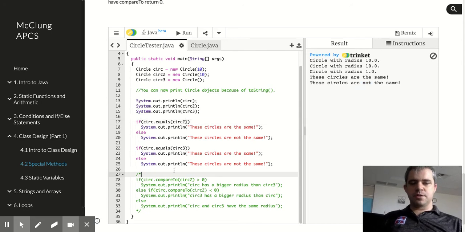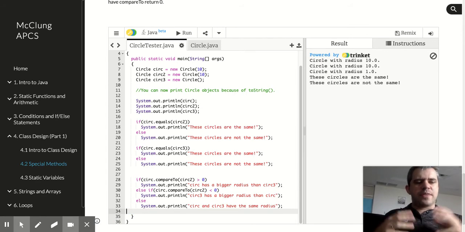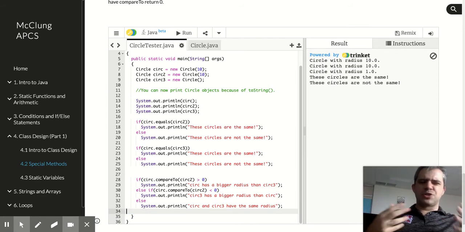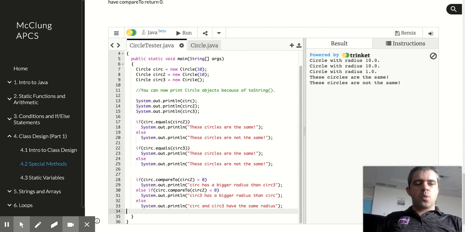Finally, just like strings, we can do a compareTo method. Now, what this allows us to do is create sort of a less than or greater than for objects. And the main reason this becomes useful later is we're going to make lists, or arrays, of these objects. And we're going to want to sort these arrays so that they're in a particular order. Well, what does it mean for these objects to be in order? What does it mean that this object comes before this object? Well, that's something that we have to define.